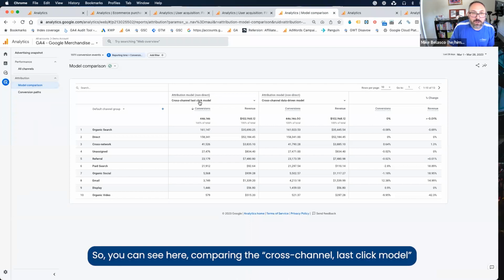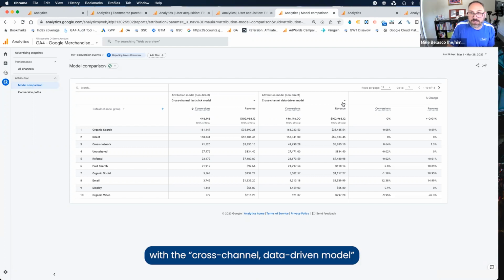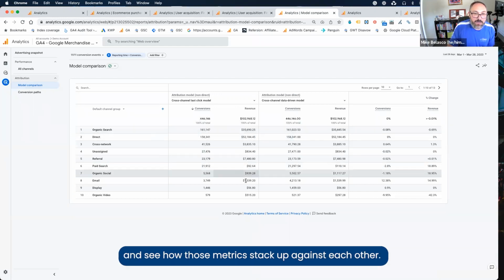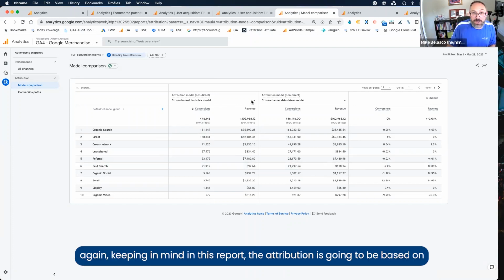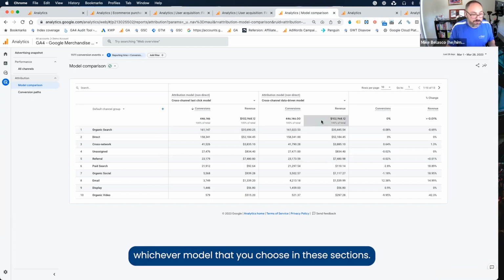So you can see here comparing the cross-channel last click model with the cross-channel data-driven model and see how those metrics stack up against each other. So that's another place that you can kind of see some of this channel reporting. And again, keeping in mind in this report, the attribution is going to be based on whichever model that you choose in these sections.